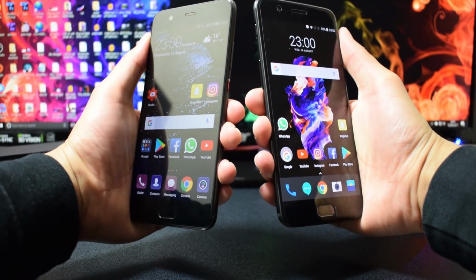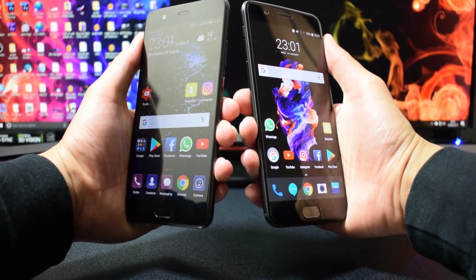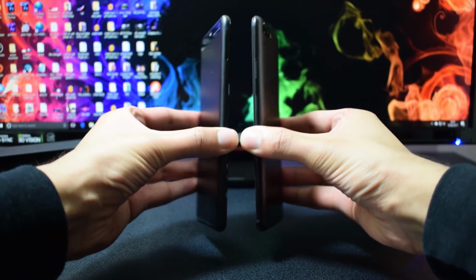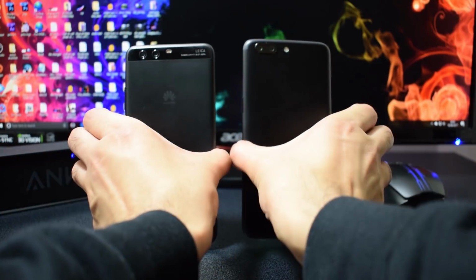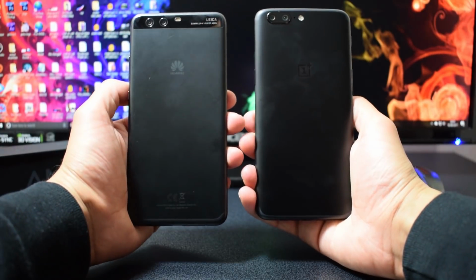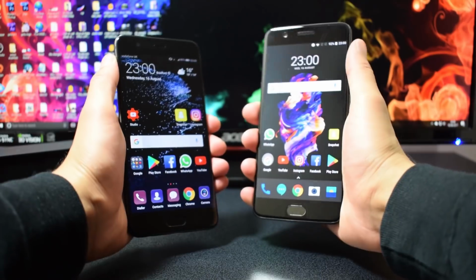So in today's video we're doing a speed test between the OnePlus 5 and the Huawei P10 Plus. Like my previous two speed test videos, we'll be comparing the following: a boot up test, which phone launches the apps quicker, an app refresh RAM test, a fingerprint speed test, and a power off test. Before I get onto the main video, let's kick things off with a few specs.